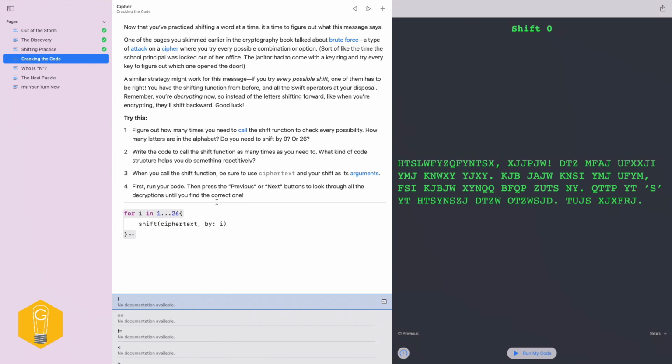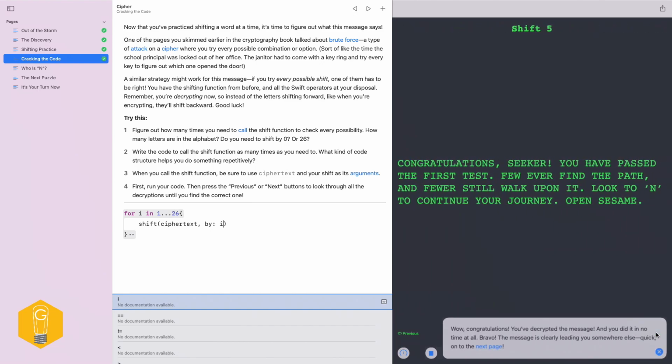So it says after we know how to do this, we're going to run our code, and then there's a next button over here, and then there's a back button over here, or previous, and we can look through all our possible ones. So here's shift 1, shift 2, shift 3, shift 4, shift 5. We found it on 5. Congratulations, you decrypted the message. You did it in no time at all. The message is clearly leading you somewhere else. Quick, on to the next page.